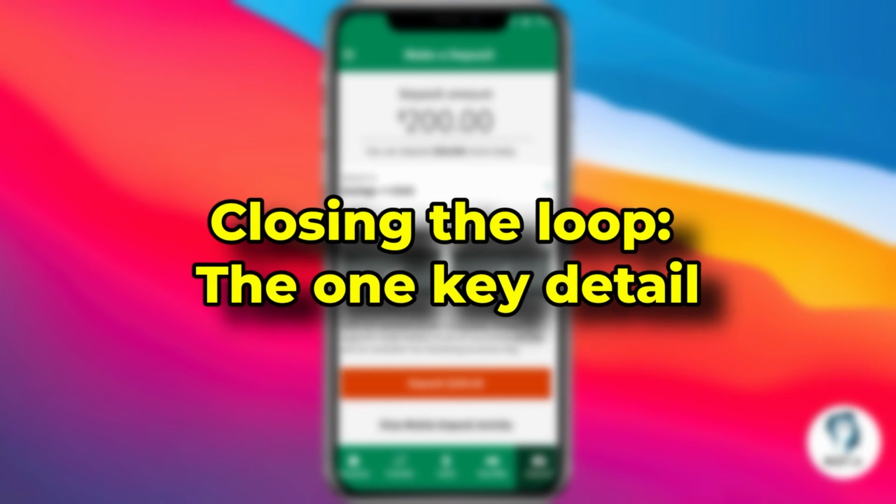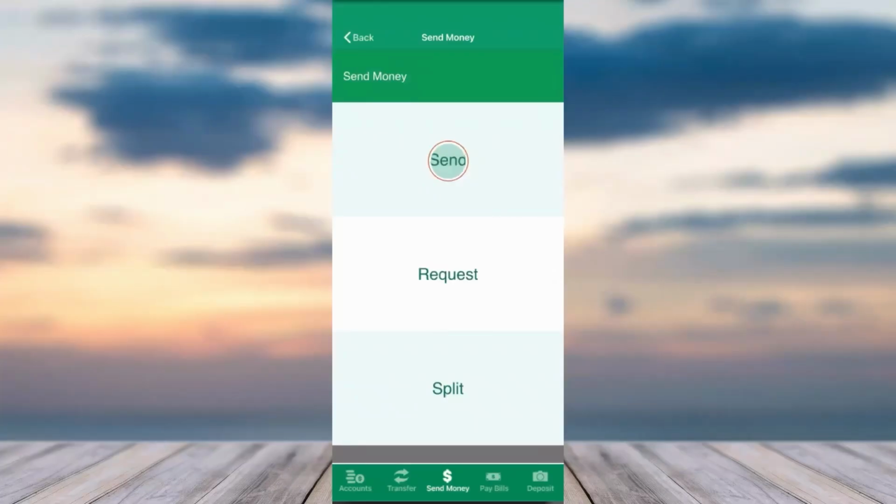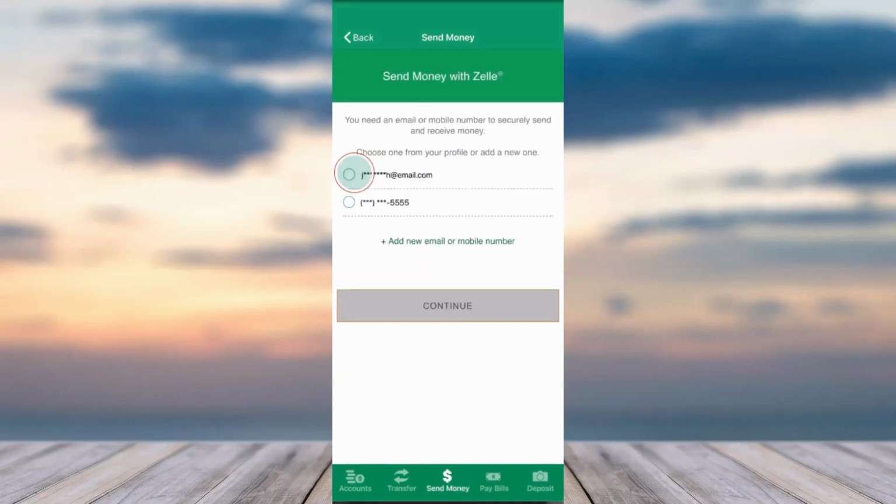Closing the loop, the one key detail. Here's the detail I promised. Choose one email or US mobile number as your Zelle ID and keep it exclusive to Citizens Bank unless you have a specific reason to change it. That single decision prevents most missing payment confusion and makes your setup predictable.